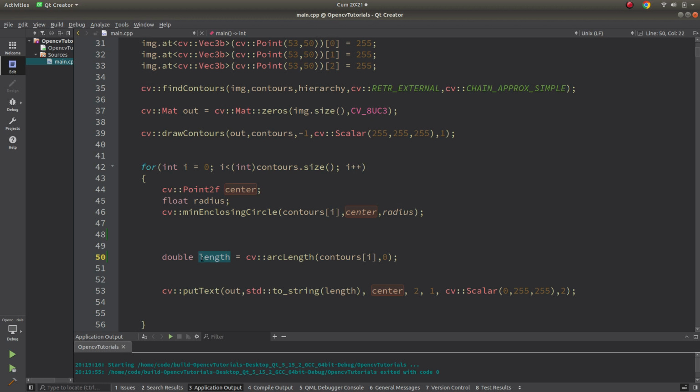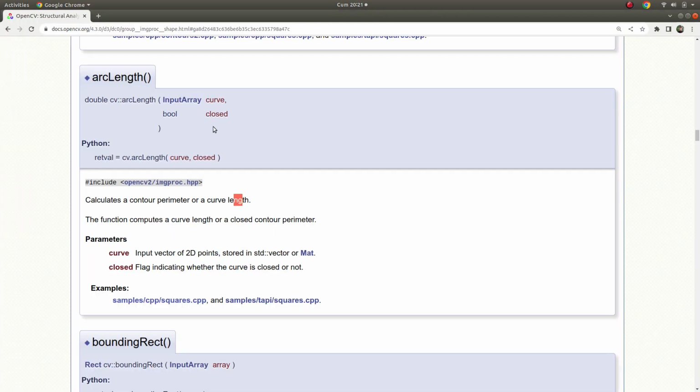Then I am defining a length for each contour. This is a for loop, and I'm controlling each contour inside this loop. I'm defining length, and after that arcLength. Here I'm giving each contour to the input we talked about. This is the first parameter, and this is the second parameter.